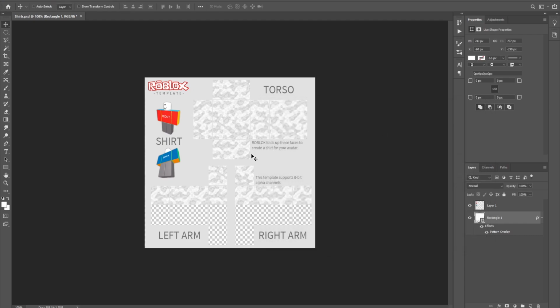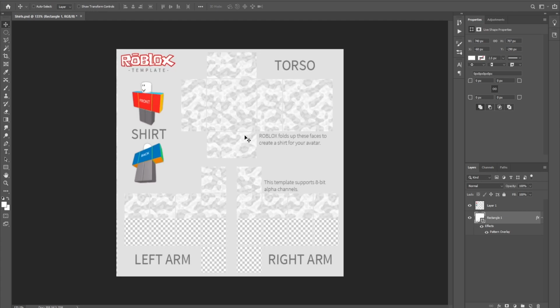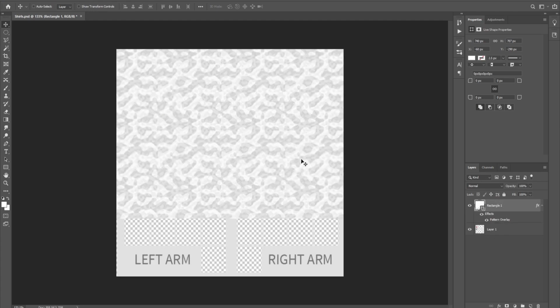Another way that you could do this exact same thing is go on Google, find a picture of whatever pattern you're looking for. This would be like a cartoony camo pattern. And you could definitely do that, guys. And then just put it right behind the template. Also, if it's in front of the template like this, it's still going to work. You just won't be able to see what you're doing.